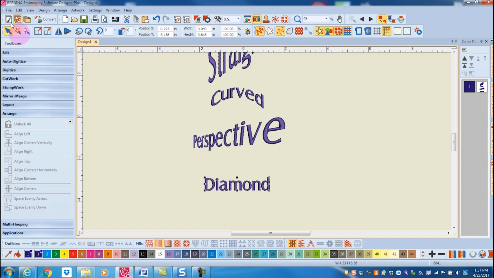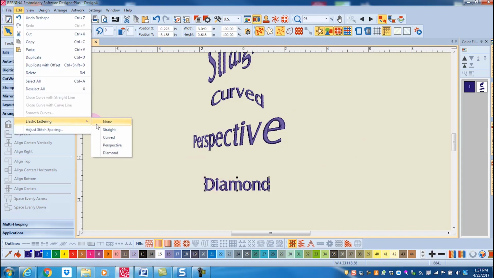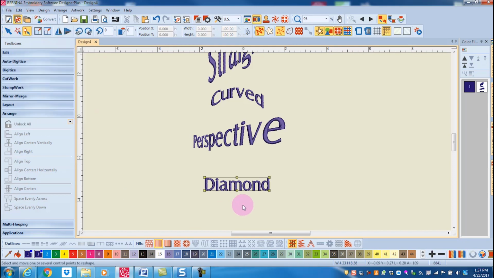The diamond elastic lettering is also found in the Elastic Lettering Edit menu, and I have six control points here. I can move the points individually. I can also hold the Shift key down and move them in opposite direction, or I can hold the Control key down and they will move in the same direction. And again, I'm able to distort my lettering to create unique shapes.